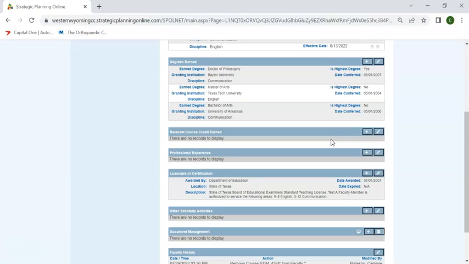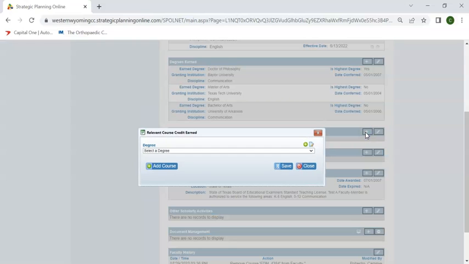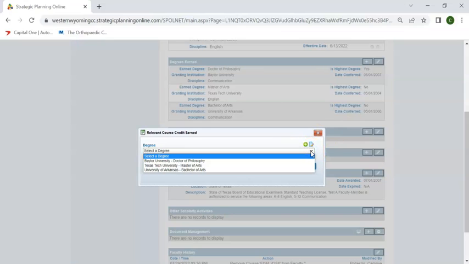So the first step is to come to the proper location, the relevant course credit earned, and hit plus. This lets you add any courses that are specific to the credentialing requirements for this faculty member. So the first thing you have to do is select a degree. And when you drop down the menu, as you can see, it's going to let you select the degree from degrees that this person has earned.